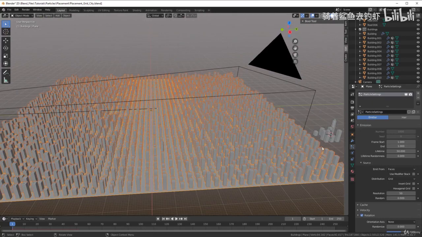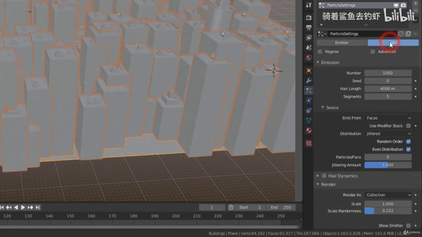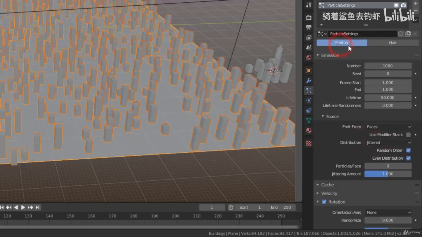So let's look at the particle settings a bit here. We use emitter because if you use hair here, you don't have a grid. You only have jittered or random. So you must use emitter to get the distribution called grid, which is the one we are using here.